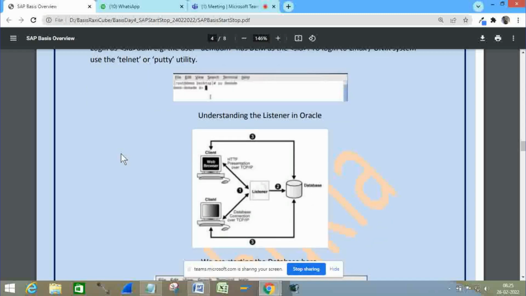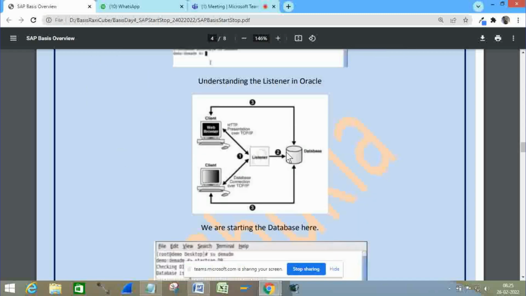Now let's see the Oracle listener. This is your Oracle database, and this is a process which connects the clients, the web client or the SAP GUI client, to the database. If this listener is not running, the client is not able to connect to the database. Now this client could be, when you're starting a SAP script, at that time also it checks whether this listener is running.